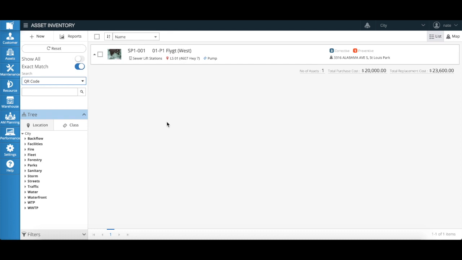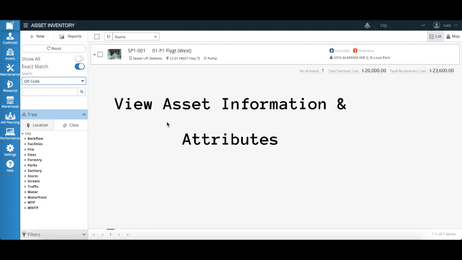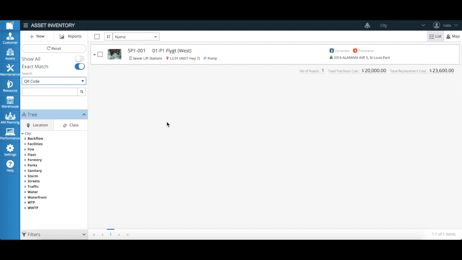Let's move on to our next lesson objective, viewing asset information and attributes. When the assets are populated on the right in list view, we can see the thumbnail photo, the asset number, name, location, class, number of corrective or preventative work orders this asset is on, and finally the exact address here.